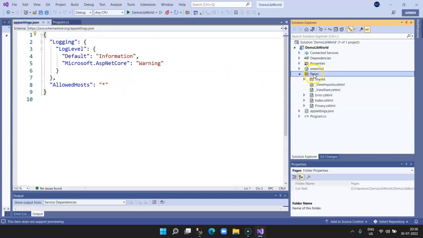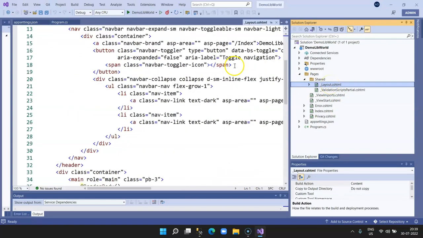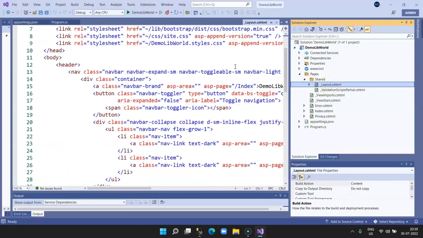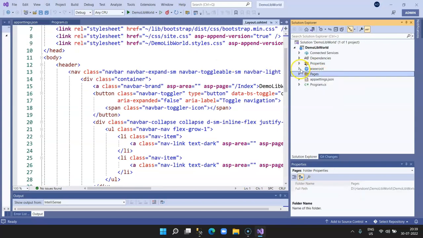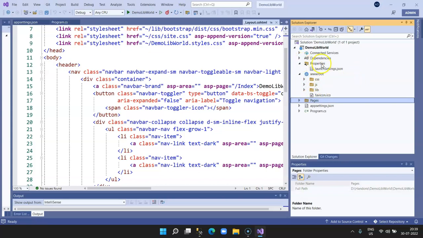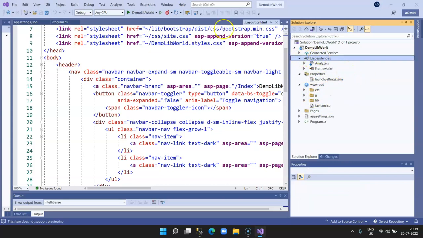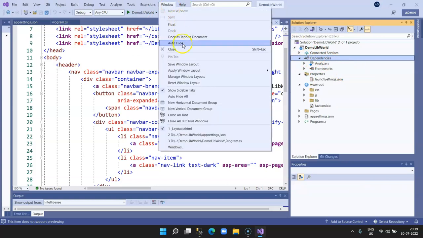Then, as I mentioned, this is Pages in Razor, so we are going to create folders and add pages in this directory. In this Pages folder, we have Shared. Shared has the layout.cshtml, which is actually the master page, the menu and everything that I'll show you. Then the wwwroot folder, where we have all the CSS, JS and library files, and some of the dependencies which will be used in the project.